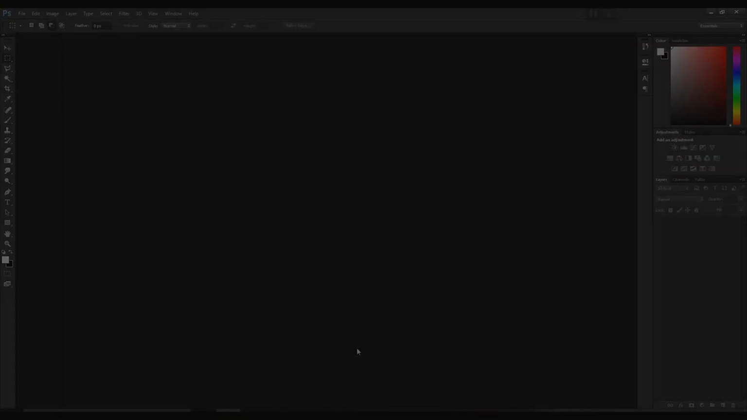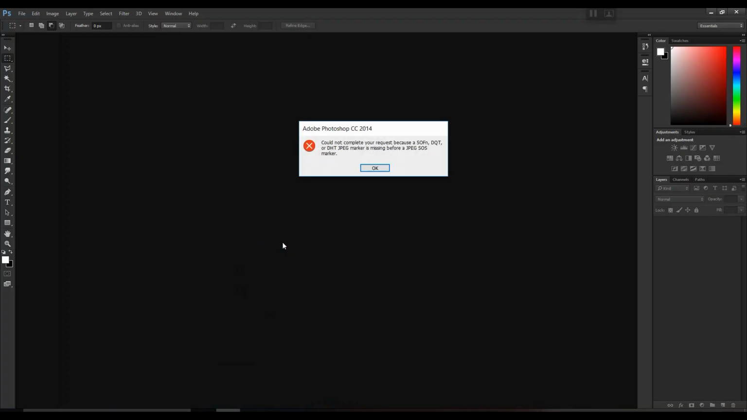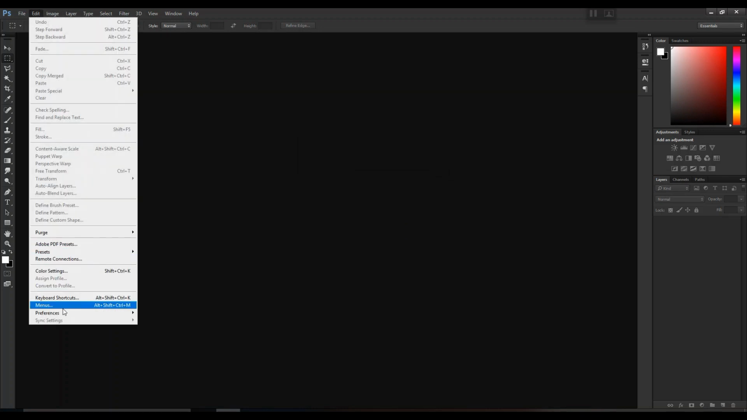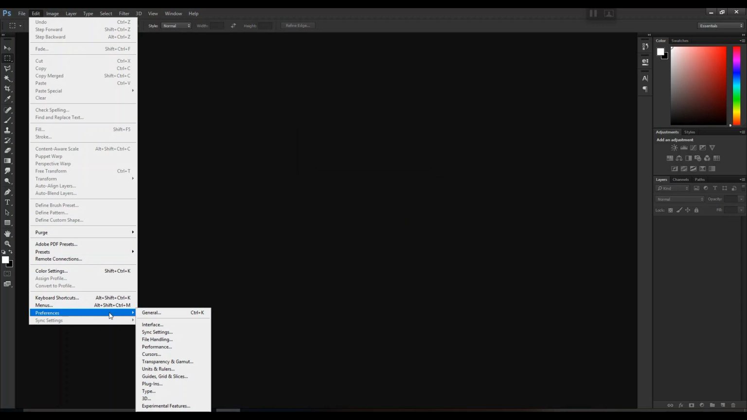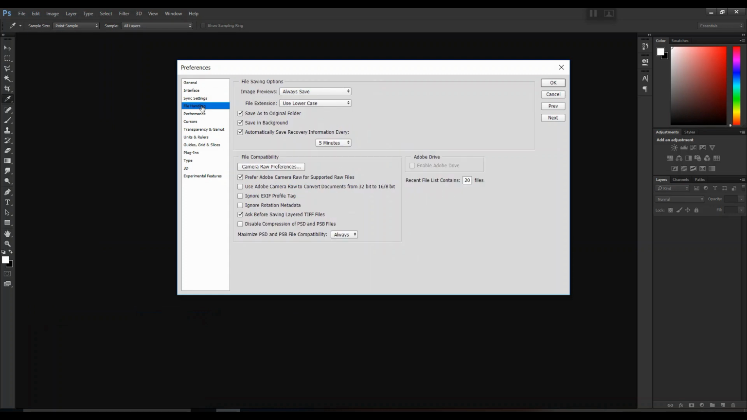Let me show you. For example, let's say I want to open this particular image. Now as you can see, this is the tab which usually appears on the screen due to whatever reasons. But now you can easily fix this error in just no seconds. So all you need to do is go to Edit. There's an option called Preference. In Preference there's an option called General. Go to General and you can see File Handling. Click on File Handling and click on Camera Raw Preferences.